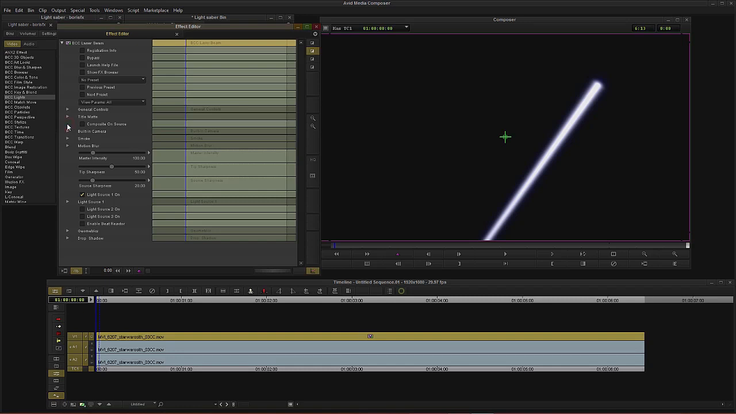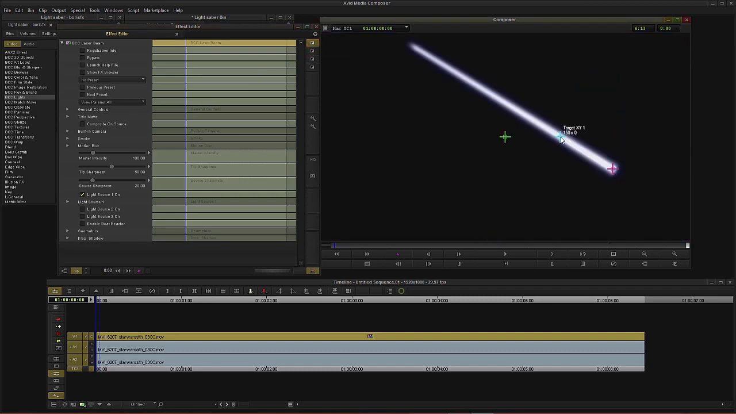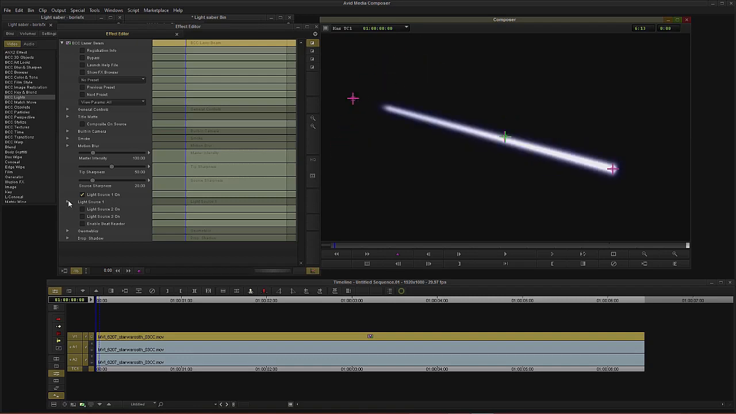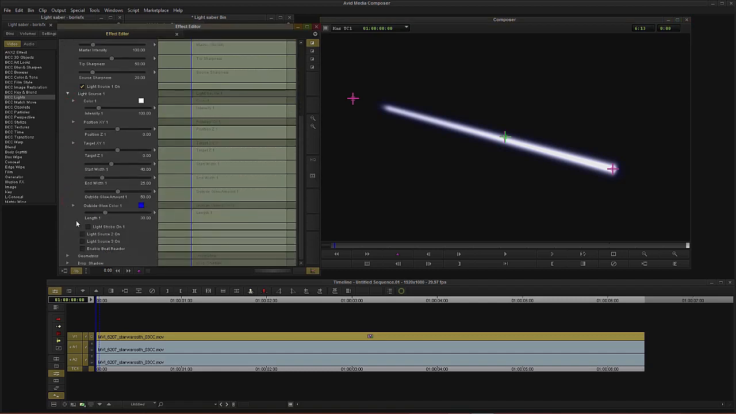Anyway, this is the default setting for BCC Laser Beam, and you can see if I enable some on-screen controls like position and target. Notice that target for the laser beam is not the same as the length. If I go into light source 1, twirl down, I see length down here at the bottom. So they're independent, and there's a couple of reasons for that.